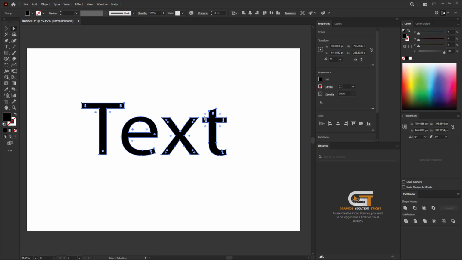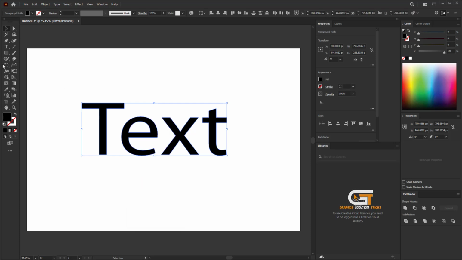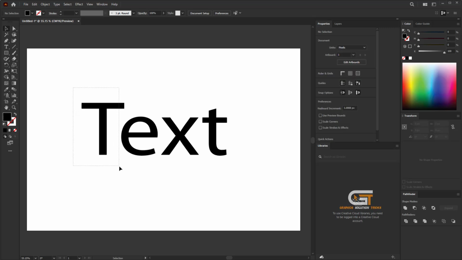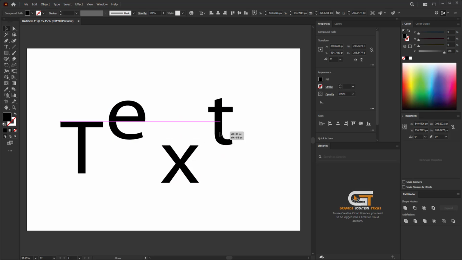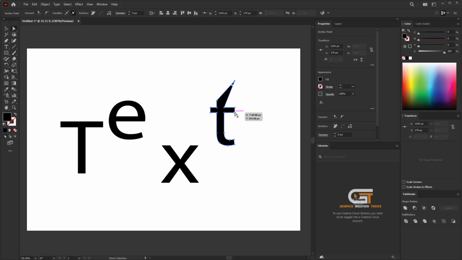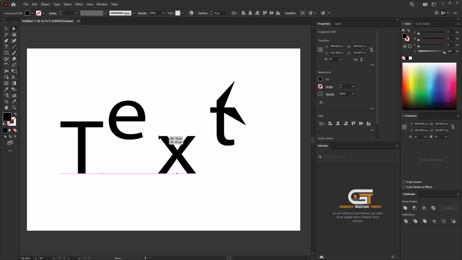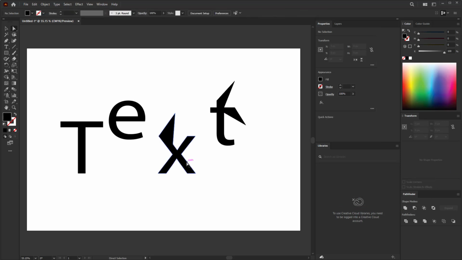If you want to move any one letter, then select all text and right click. Click on Ungroup. Now we can move any one letter, and you can customize any letter. Now we convert text into shape.